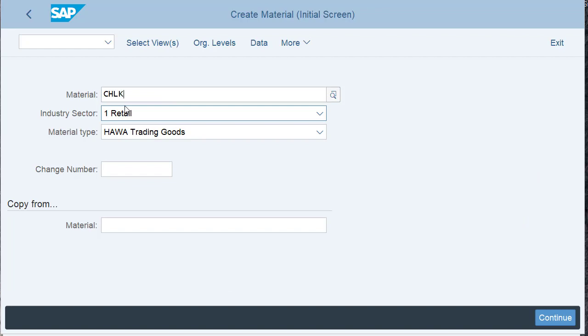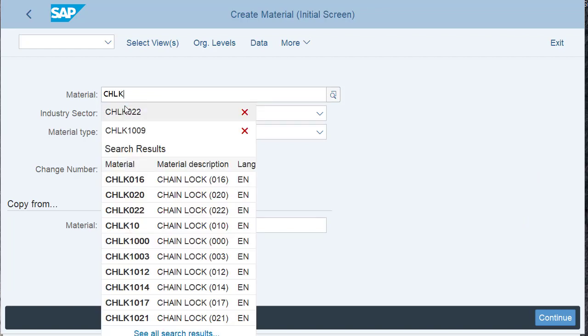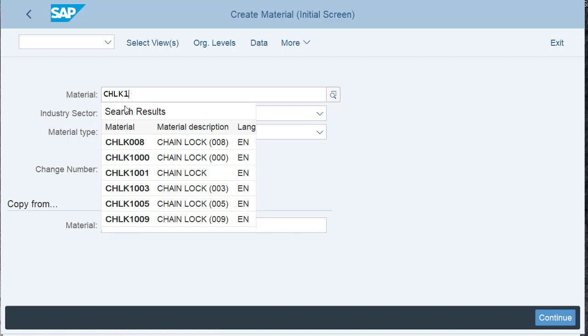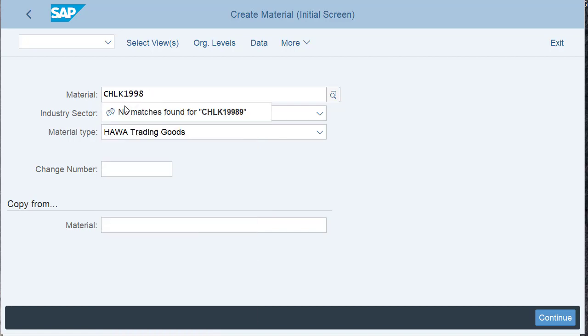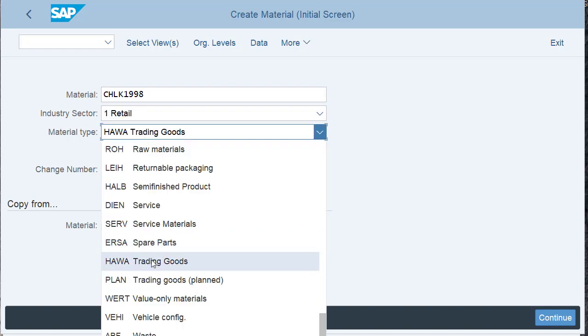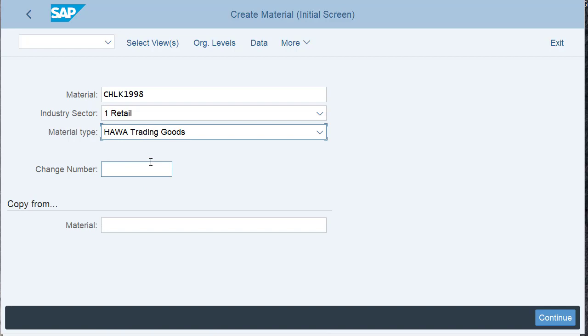We define the ID, the primary identificator for the material, and you might use the abbreviation as I do it, CHLK for chain lock, then a 1, and then your participant's number. Okay, I'm doing it with 998, so that is the right thing. Enter retail for industry sector, and HR for trading goods, HR steht für Handelsware.